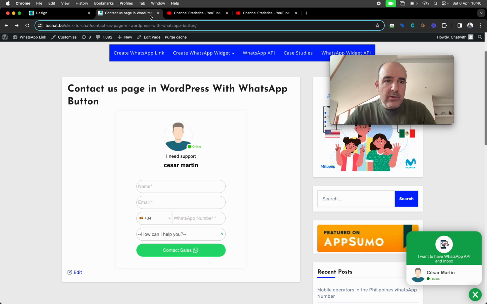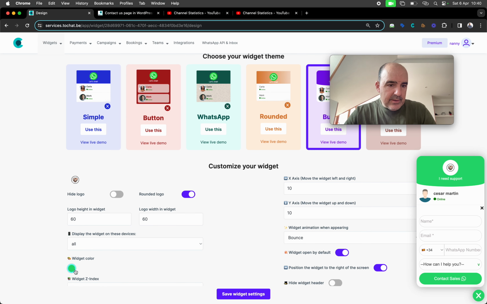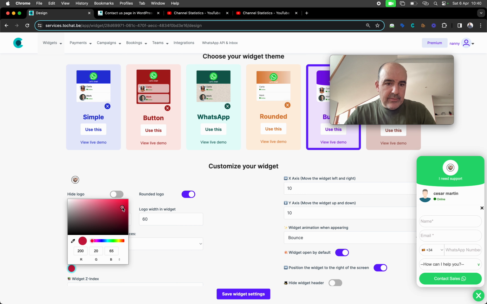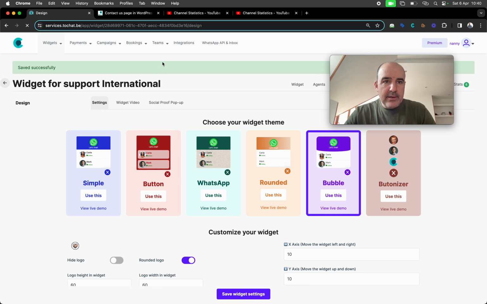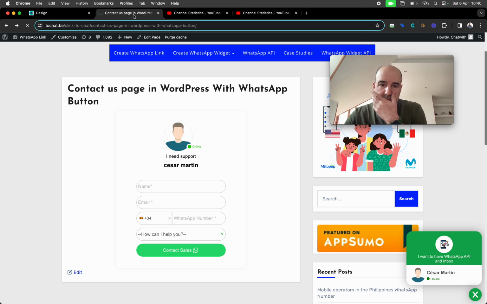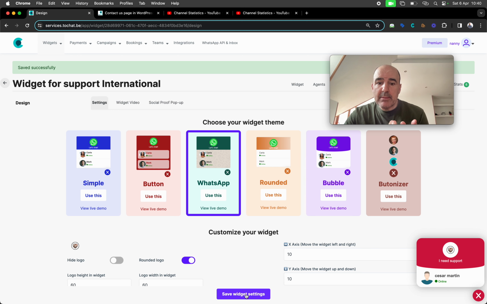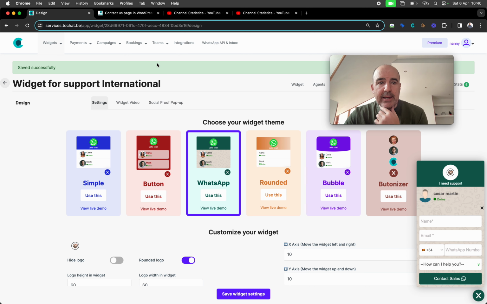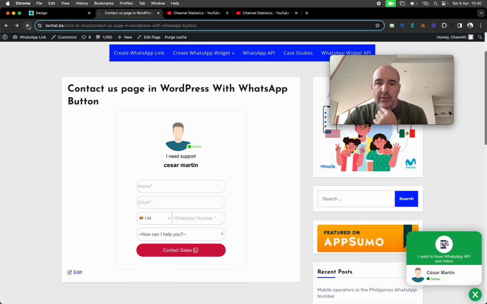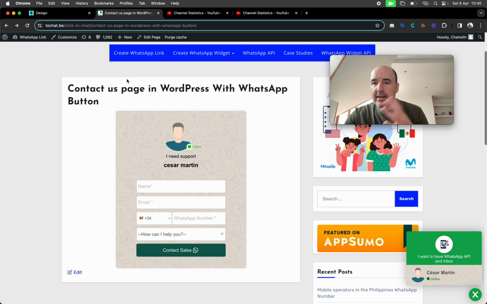Of course, you can change the color. If you want to make this widget, I don't know, maybe your website is red. So if you want to make this red, you can put it here. Okay, so now everything is red. We make the button red. So, things like that, you can do right away. I think this is easy to manage. This is another template that people like, it's more of a WhatsApp kind of interface for the widget. So if you like this design, of course, you can use it as well.